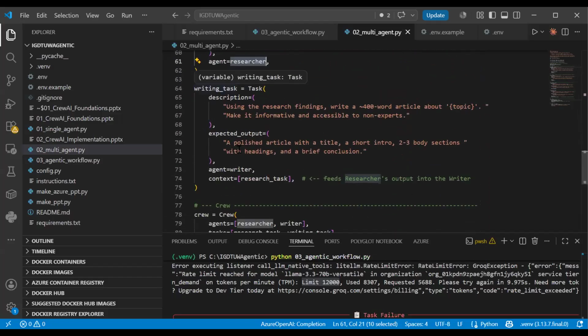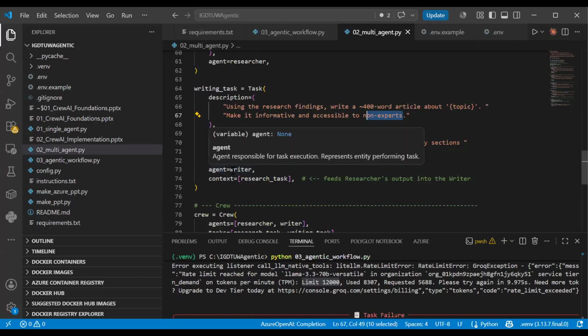Now there is a writer task that we will assign to the writer. What would be the task of this writer agent? Use the research findings, write a 400-word article about the topic, and make it informative and accessible to non-experts. And what would be the expected output? The writer will produce a polished article with a title, a short intro, 2-3 body sections with headings, and a brief conclusion. And we are attaching this task to the writer, and the context as well.